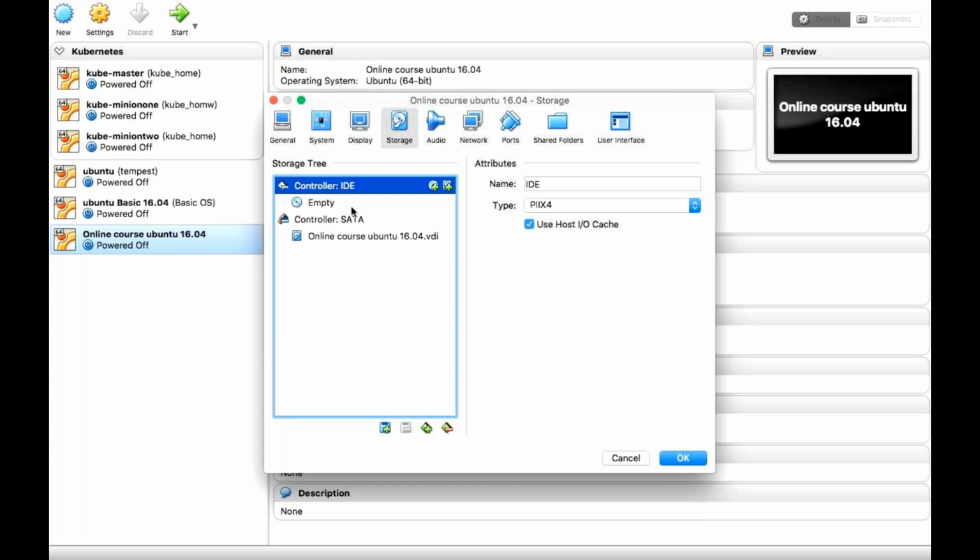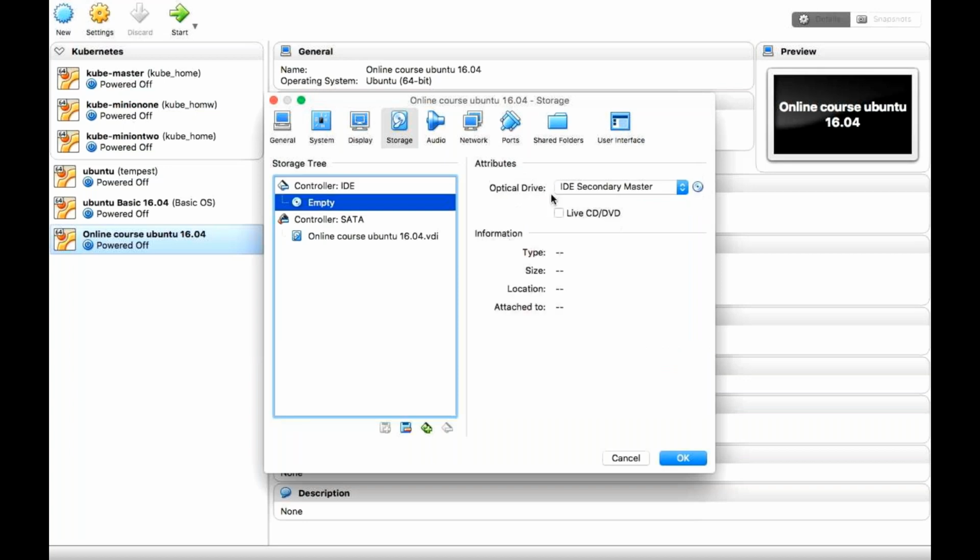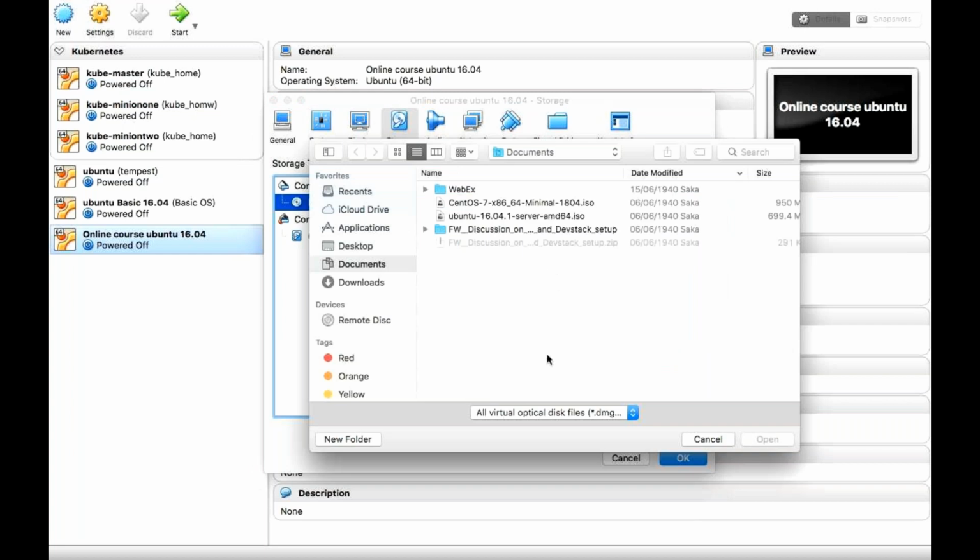Here we can see an empty option, right? So here we need to attach the ISO. So empty. Here we can see the disk. Then choose virtual optical disk file. Then it will browse to your local machine. From there you can attach your ISO.